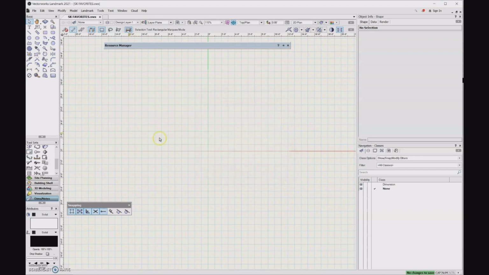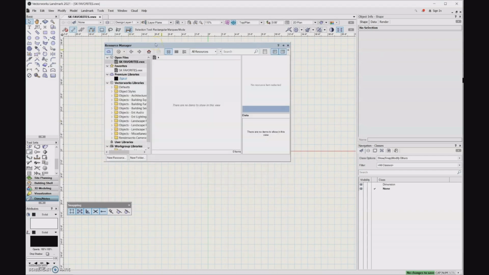So I will click OK. And then notice up here in the Resource Manager that under Favorites right here, I now have an SK Favorites. And so here's that drop-down menu in case that's closed. So you can see that Favorites file.